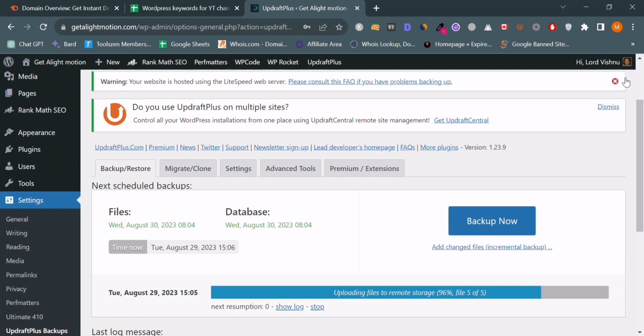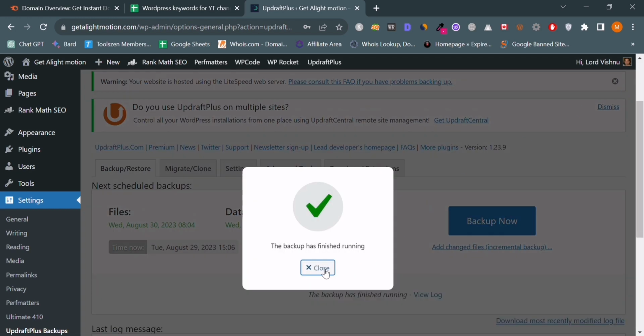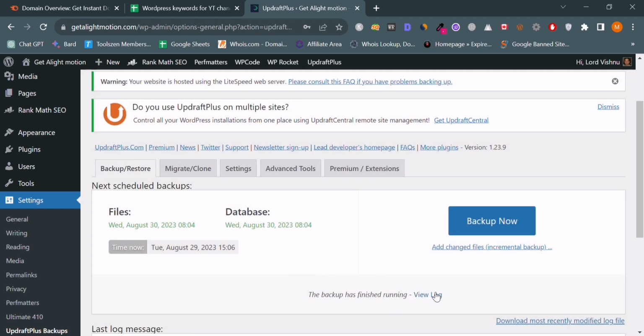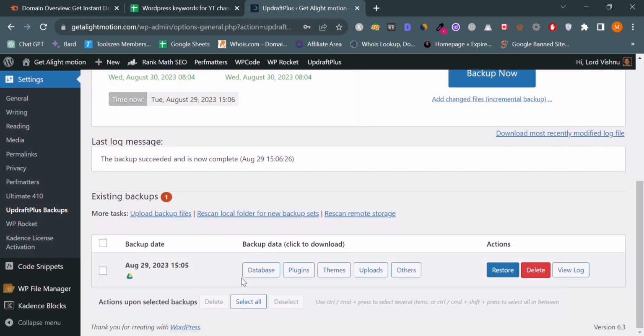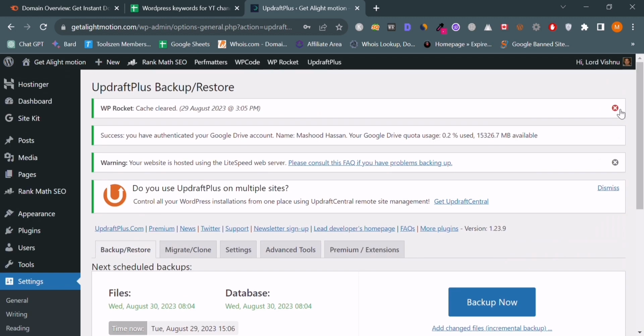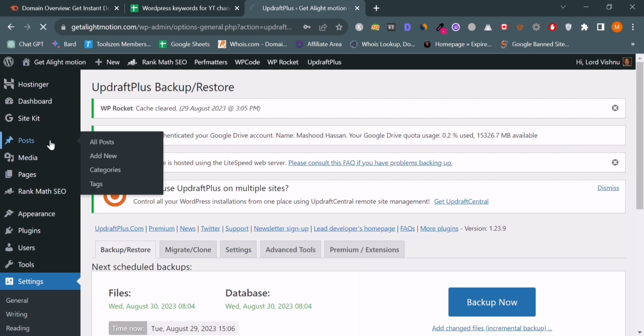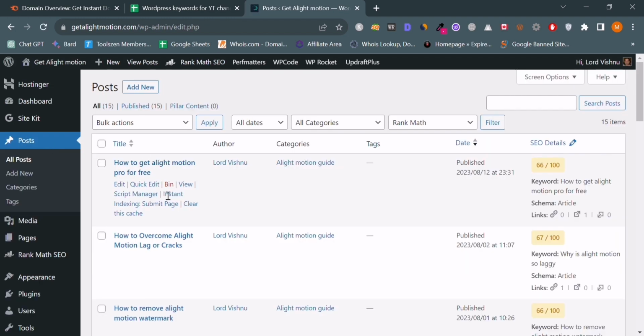You can see that our backup is finishing up, and you need to click on Close. So our backup is finished. Then click on the Restore button, and you can easily restore. Now our backup is ready. So we are going to delete one post and then see how we can easily restore it. I am going to delete this post, and I am also going to delete it from the trash.